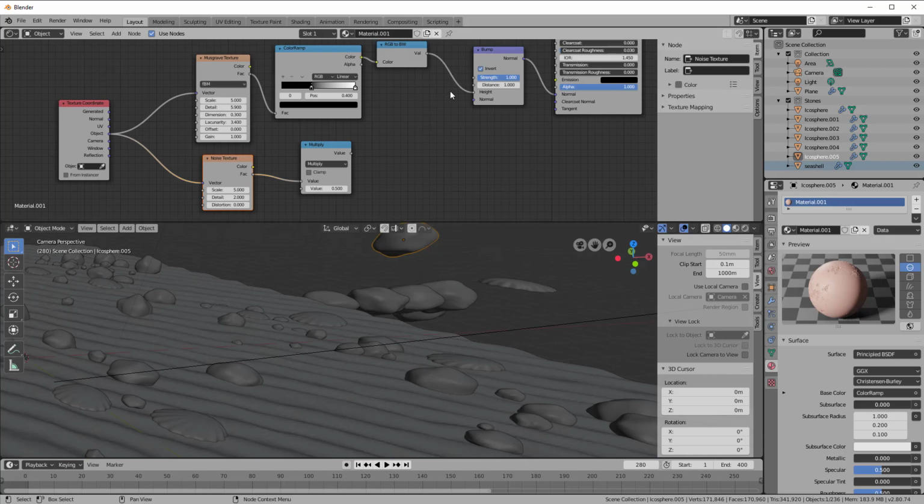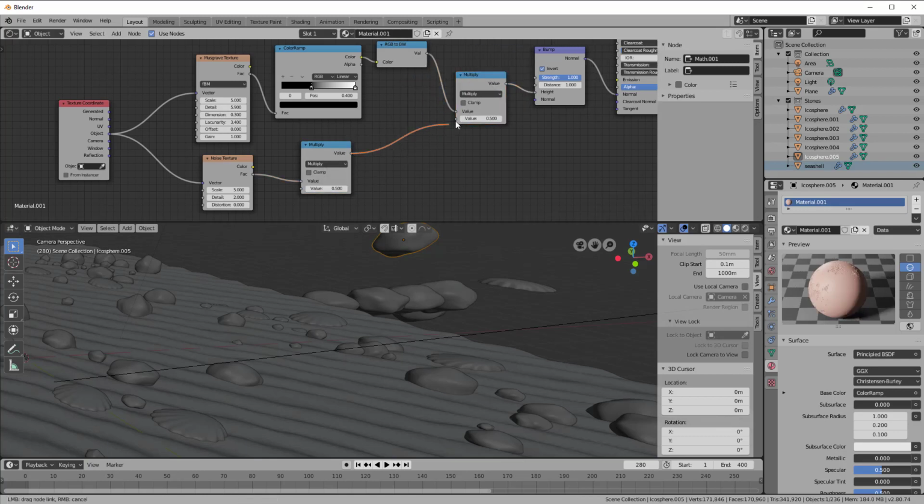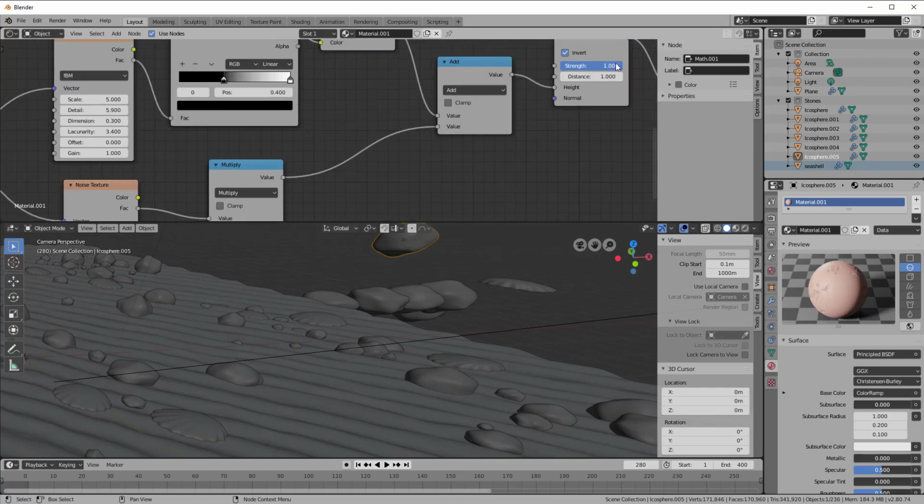So we just put in an add here. I can take this one, Shift D to copy it, put it in here, and drag that and change this to add here. So now I have everything. And I don't want the strength to be so high, so I just take it down here, and I take down this as well, so we don't have too much of it.